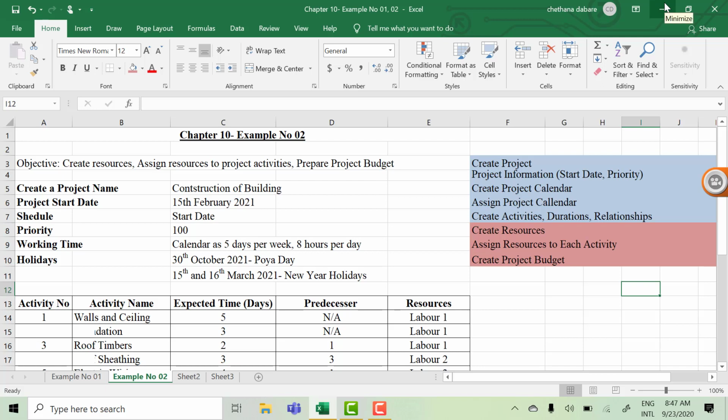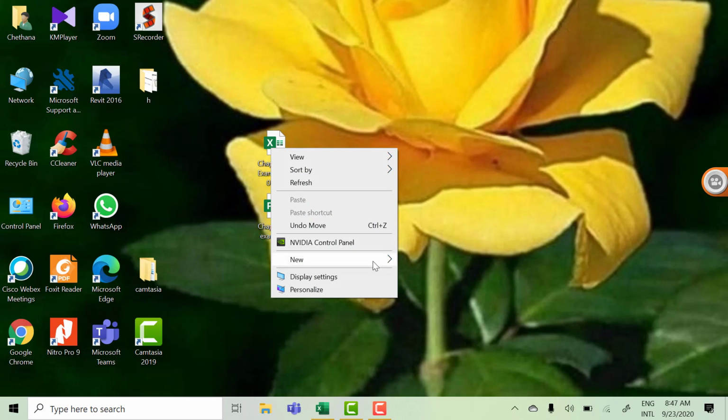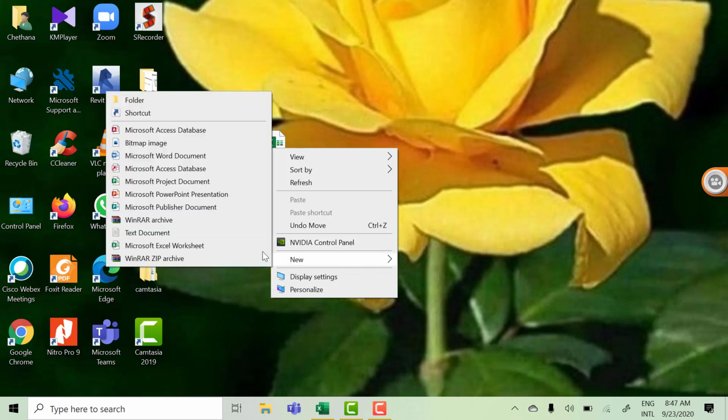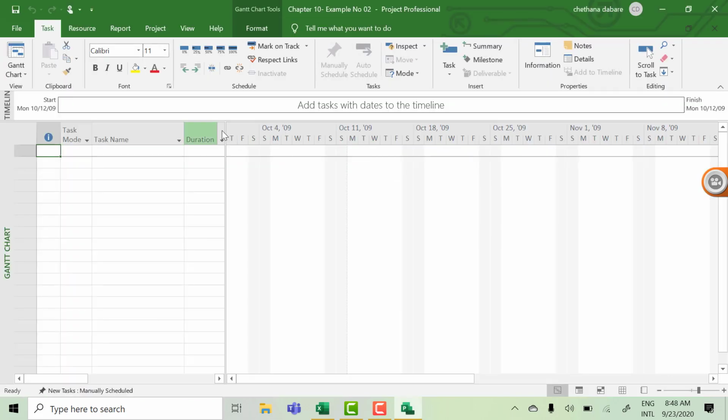First we'll create a project. You can right click, new, then go to Microsoft Project document. Rename it as chapter 10 example number 2.